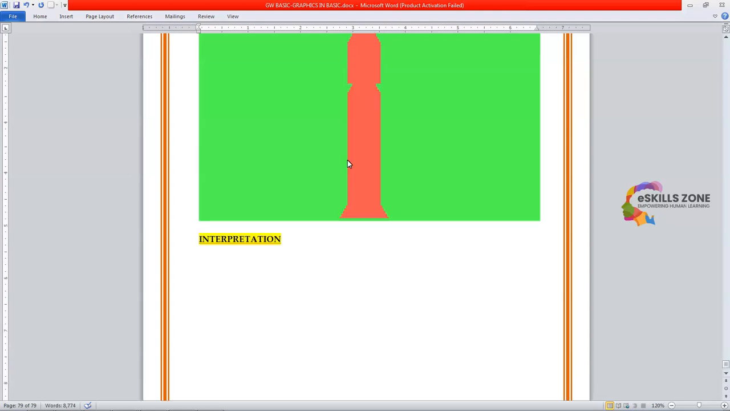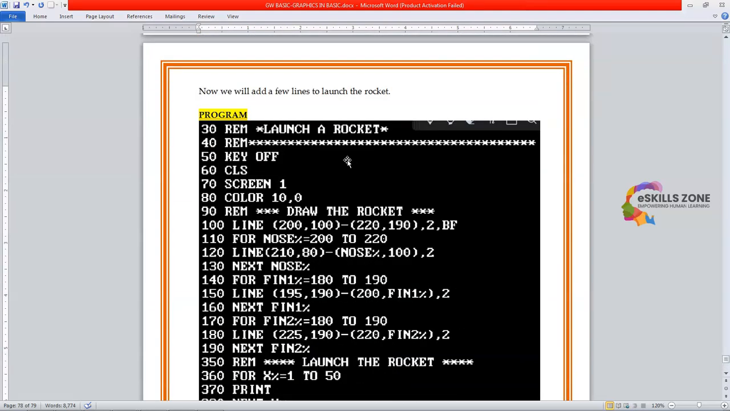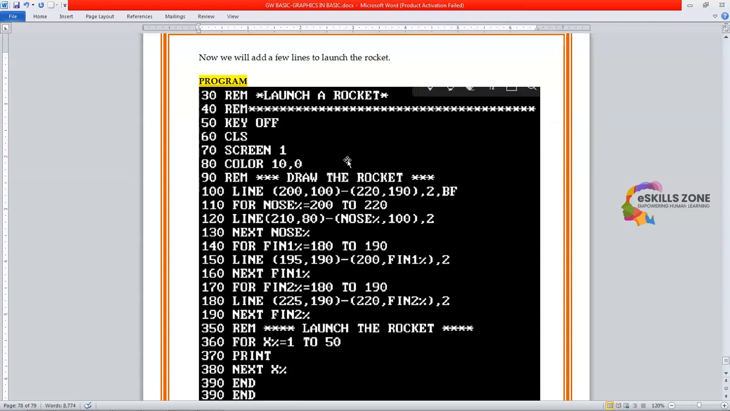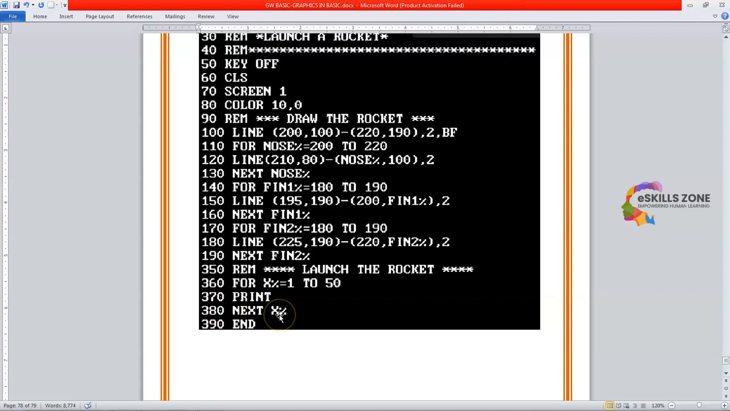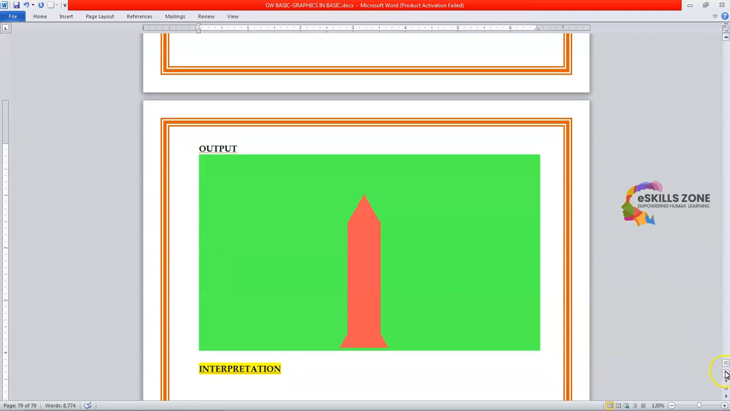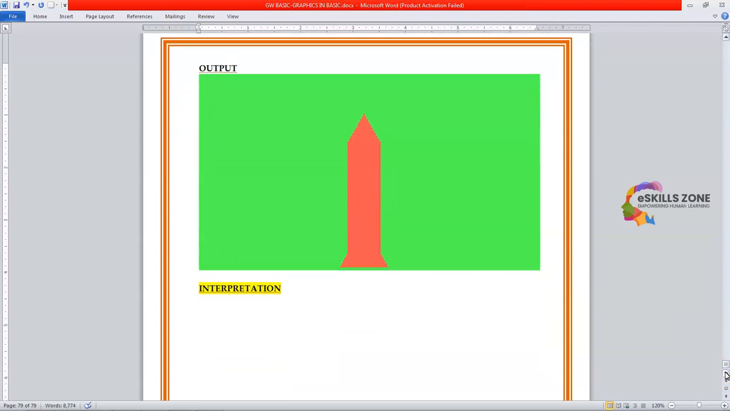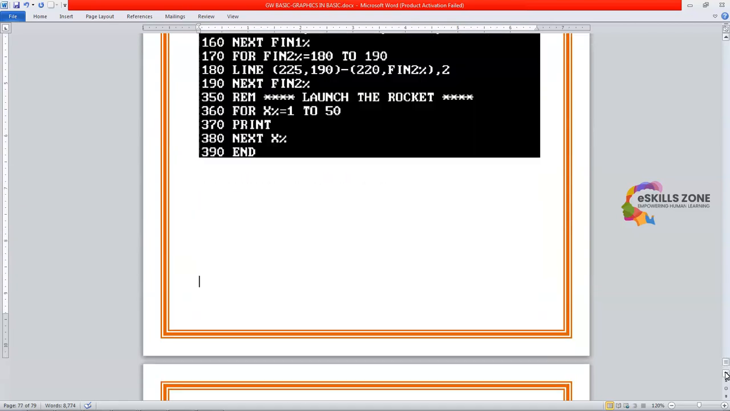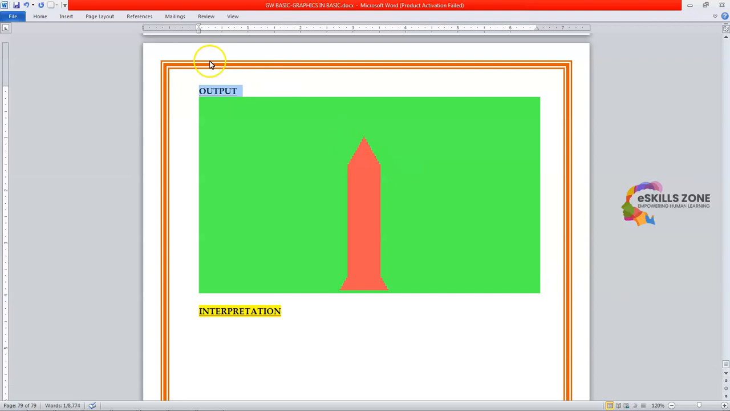So viewers, we have just launched a rocket using this program by adding lines 350 to 390, and we have removed line 200. Then you can see launching a rocket on the screen, which we have just executed in the IDE of the GW-BASIC programming language. Now let's start the interpretation, viewers. Make sure you delete line number 200.